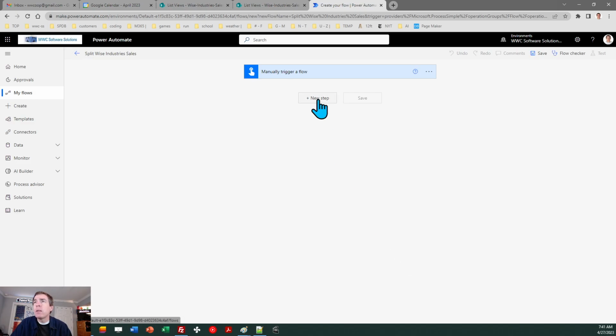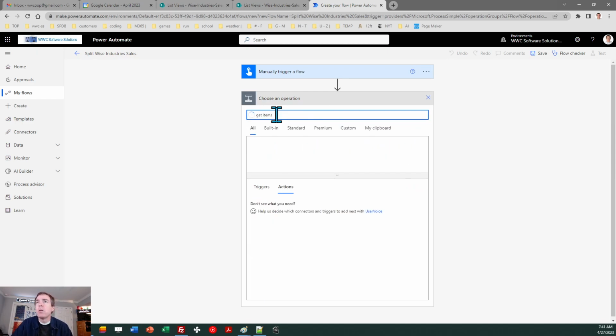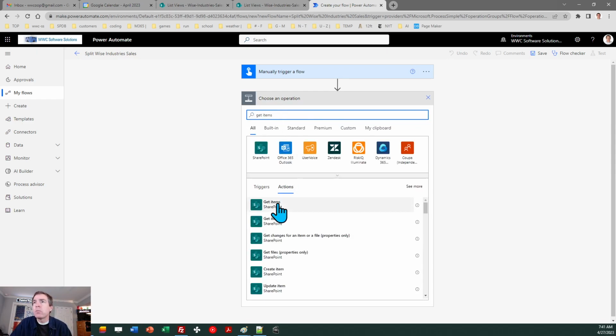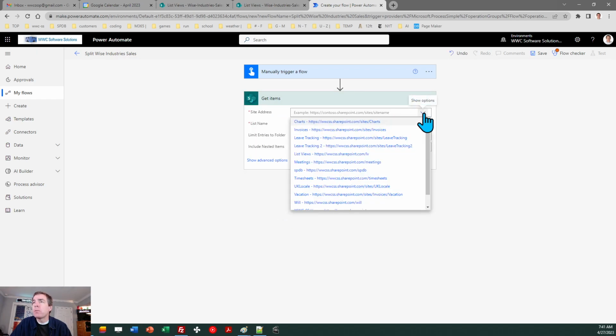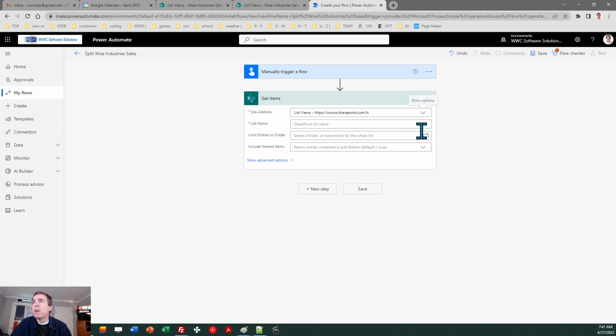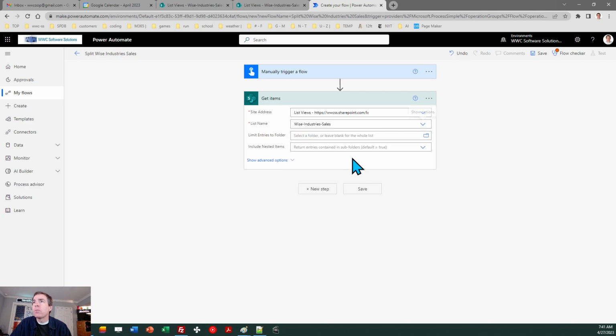And the first thing I need to do is get all the items in the original list. So that's a SharePoint get items flow block. So I just pick get items, and then I just need to browse to my site. I know it's this one, and my list name, which is called Wise Industry Sales. Okay, and then down here I need to do show advanced options.